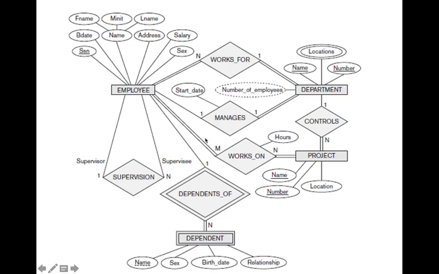Then we can see another relationship, dependents of, between employee and dependent. We have already seen that for dependent the attributes are name, sex, birth date, relationship. And here we cannot use any of these attributes as a key. There is no key attribute in this dependent, because if you take name, there will be several dependents having the same name. Sex we cannot take, and for birth date there will be several dependents having the same birth date. Relationship can also be the same. So we cannot have any key attribute. So that is why it is a weak entity type. That is why it is in double rectangles.